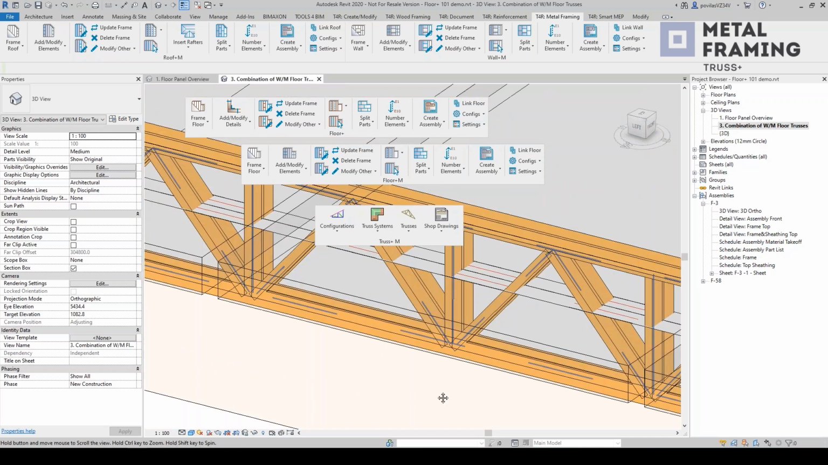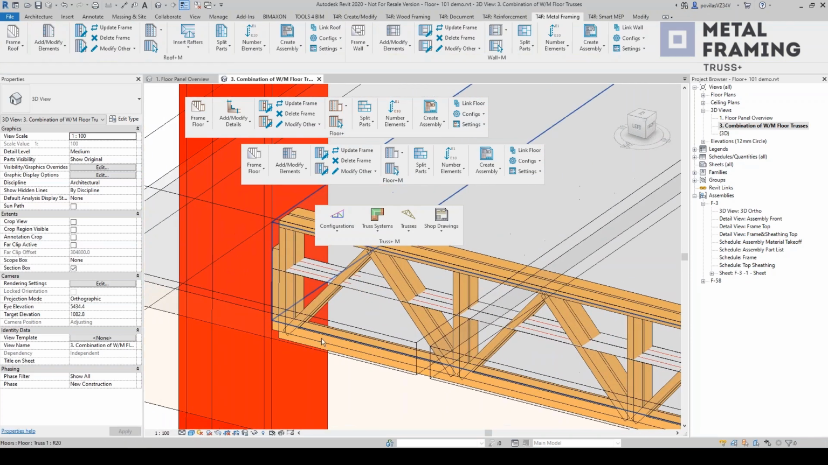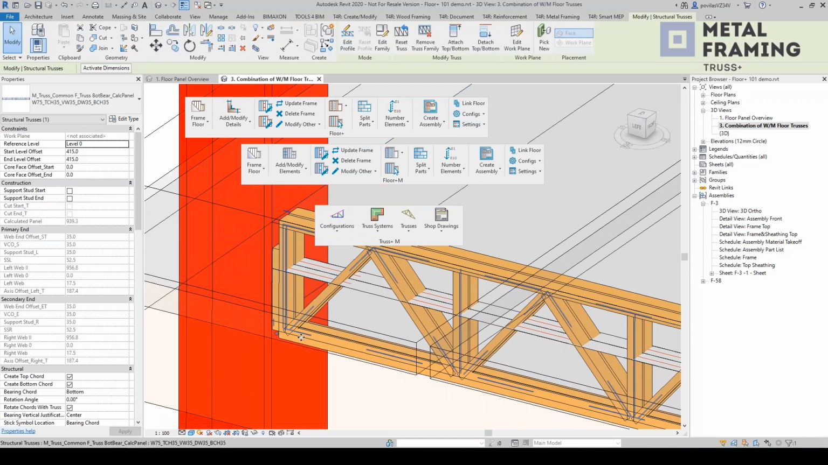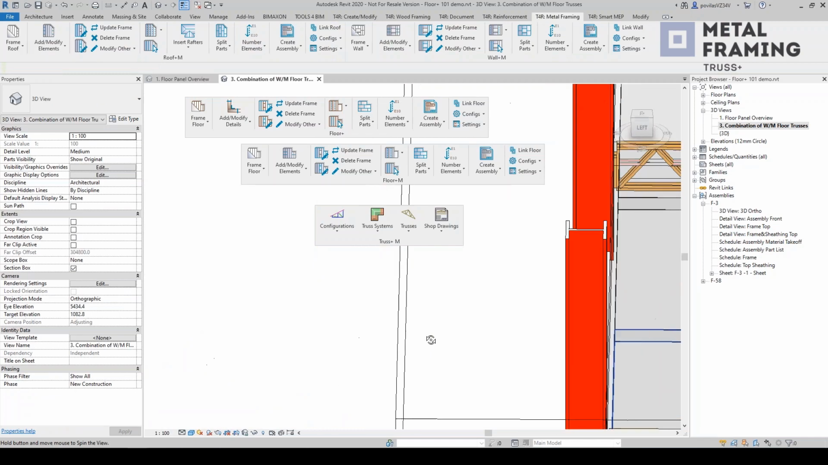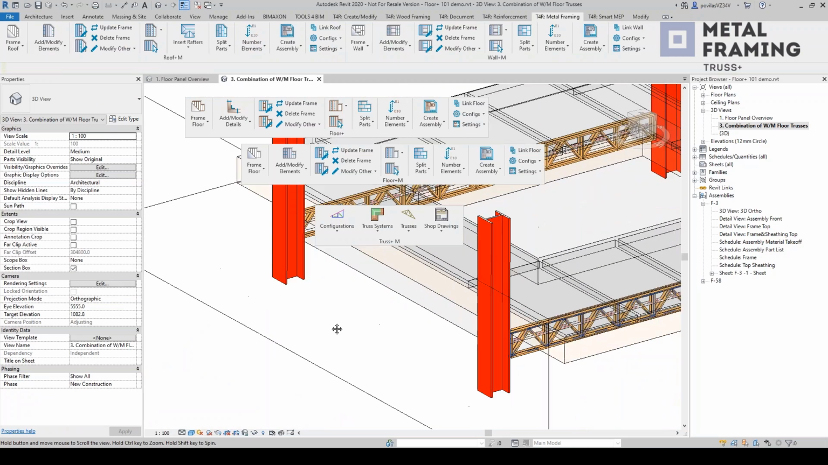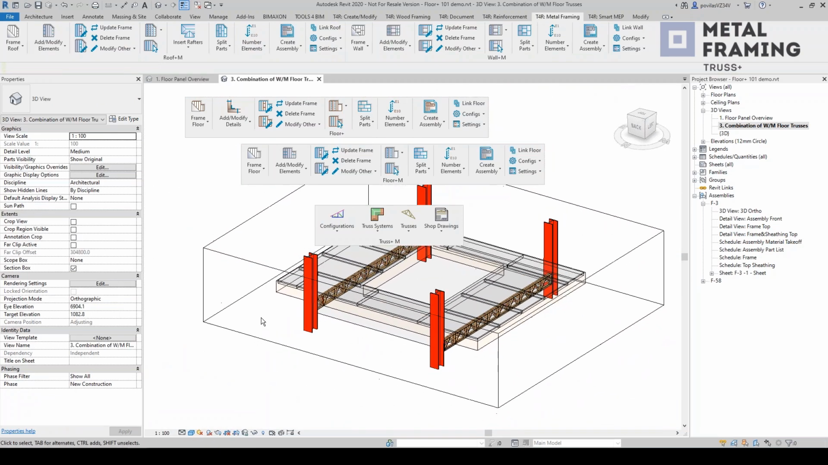Okay, so they are represented by analytical lines. Okay, if I click this one, structural truss, in the snippet you can see those analytical lines. You can of course change the view to just see the analytical lines. Okay, so those 4 trusses are in place.